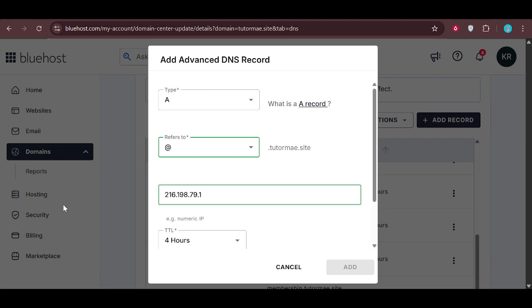DNS changes are not always instant, so keep in mind that it can take anywhere from a few minutes to a couple of hours for the updates to fully propagate across the internet. During this time, your domain may not resolve right away, which is normal. You can return to Vercel and, on the domain screen, Vercel will usually check whether the DNS records are correctly configured. Once everything is set up properly and the DNS has propagated, Vercel will mark the domain as configured and your site should be accessible at your custom domain.